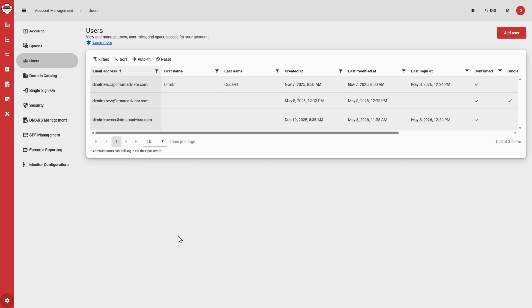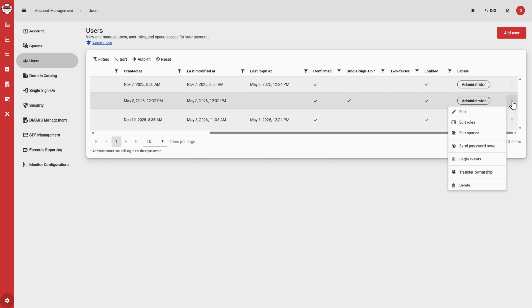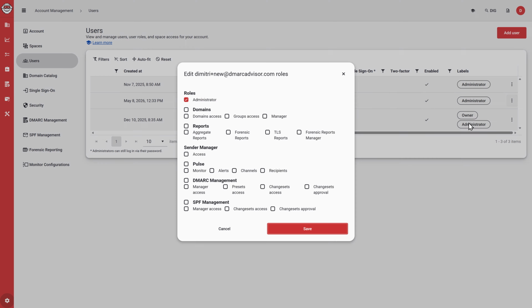However, the user will be able to log in, but he will not be able to use any of the features or see any of the data. Therefore, it is required at this stage to update the rights and roles of the user. To do so, you select the user, go to the contextual menu on the far right-hand side of the screen, and click on Edit Roles.